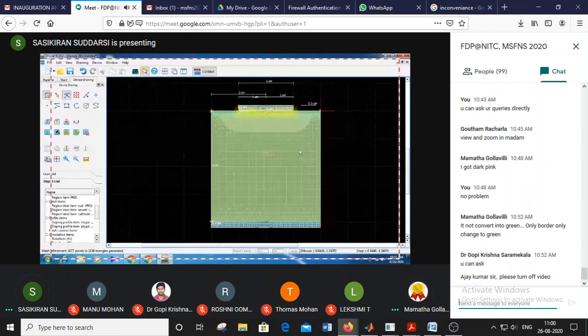Excuse me, sir. When I add region label, the substrate is only dark pink, not light pink. I told you already, this is a sequential process. We need to make it sequential. Definitely you need to make that a sequential process. Okay, we will see later. Just follow this section.